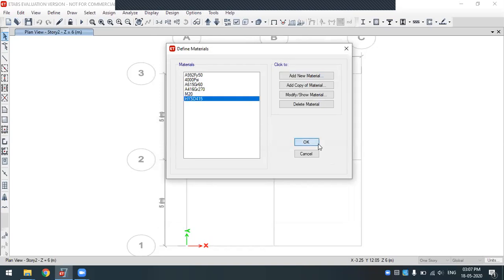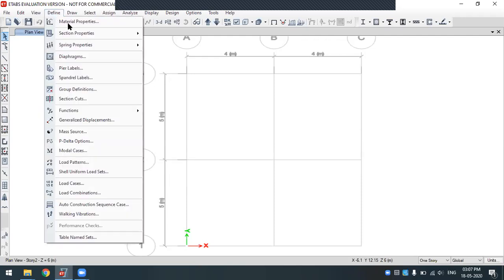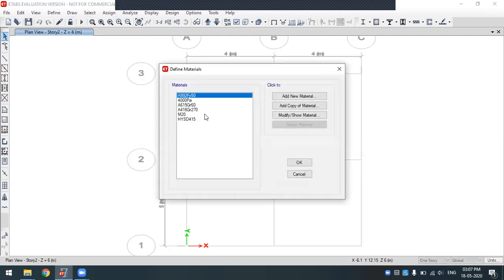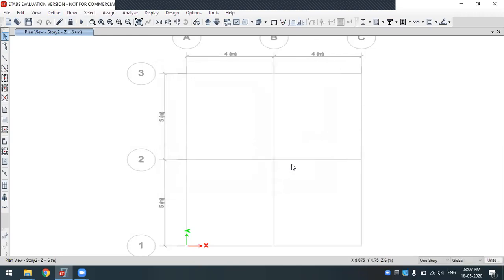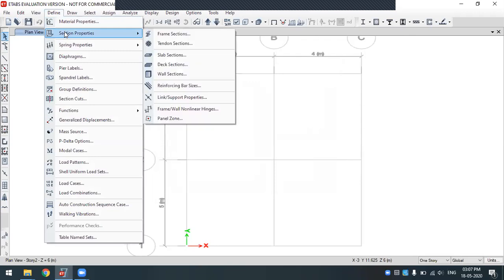So what is the procedure? Once this tab opens, this plan view, you have to go to define material property and then define the materials which are required to model your building. Click on OK. Then again go back to define. First two options I said. So now I'll go to section property.